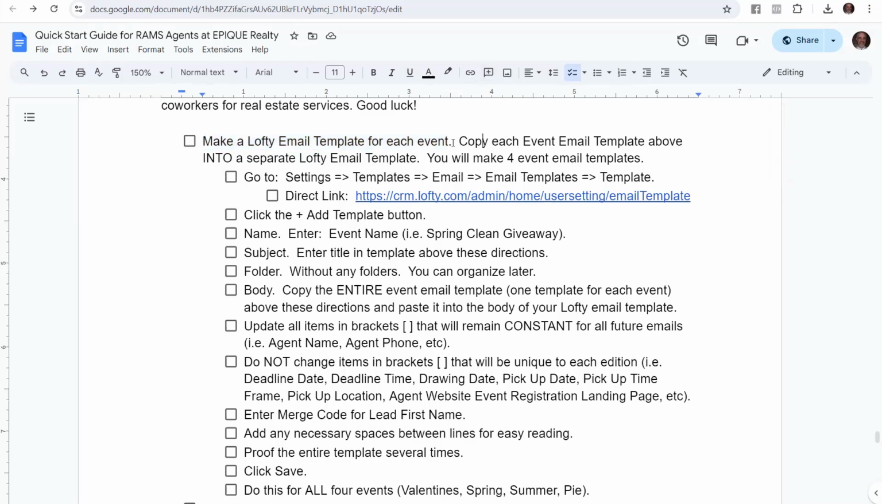All right, so how we're going to create this template is we're going to copy each event template above, the words that we have already created for you above, into a separate Lofty email template. We'll show you how to do that in just a second. And of course, you'll end up then with 4 event email templates. All right, so how are we going to do that?